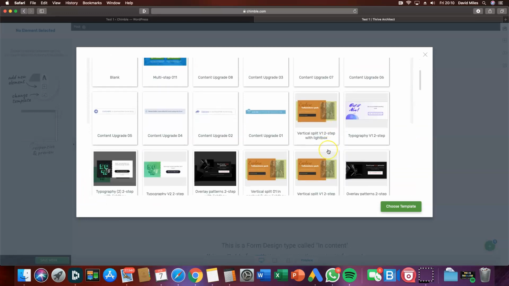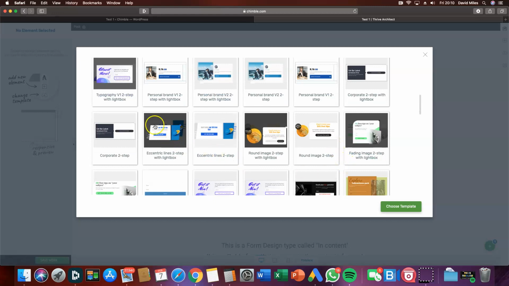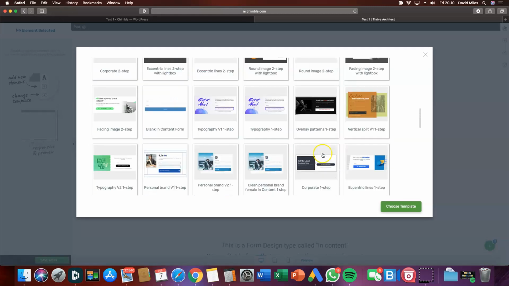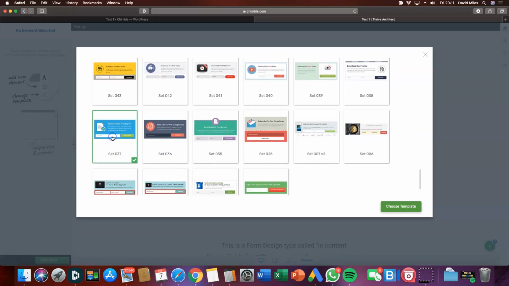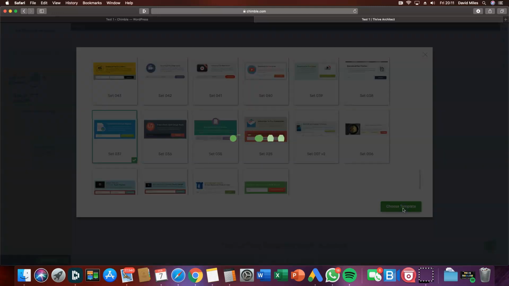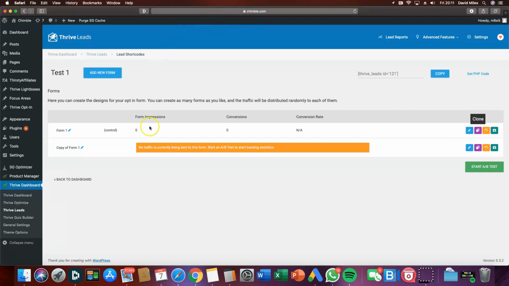So we might decide that we want a one-step form to test it against instead. So here's a one-step one. We can have that one, obviously make the edits to it, save that, and then we could actually start an A/B test. What that would mean is that anywhere on the site where we inserted this shortcode, it would then automatically show them either this version of the form or this version of the form, and it would gather the stats.